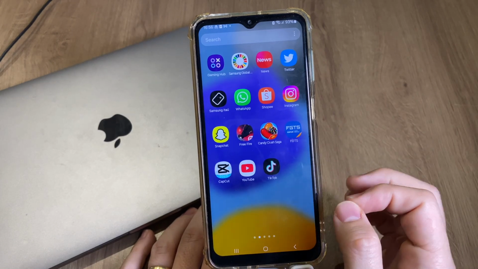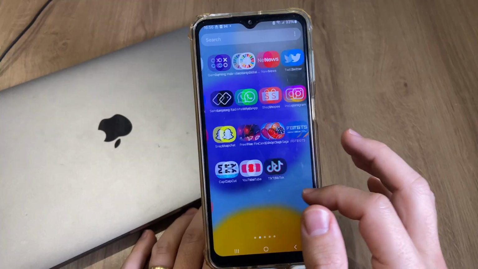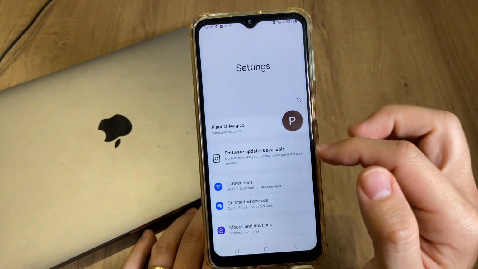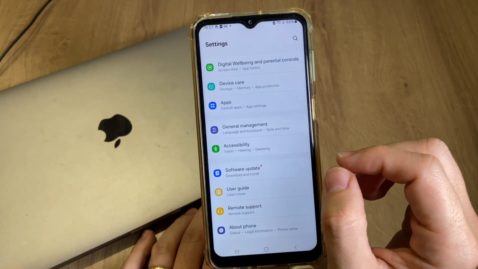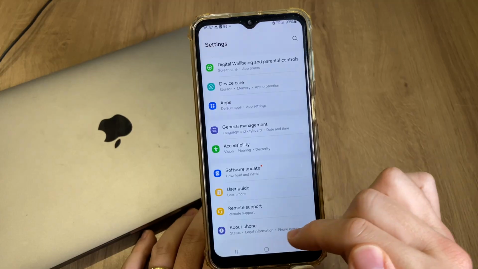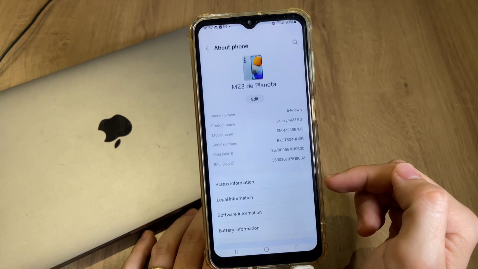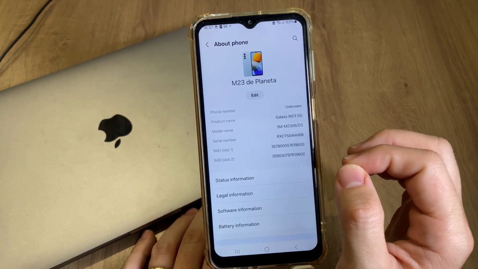How to make your phone faster easy and quickly, my dears. The first thing you need to do is open your settings options. After that, you need to scroll down in your settings options until you find this last setting, About phone. After that, you need to tap right here in About phone and it will show these main About phone screens.